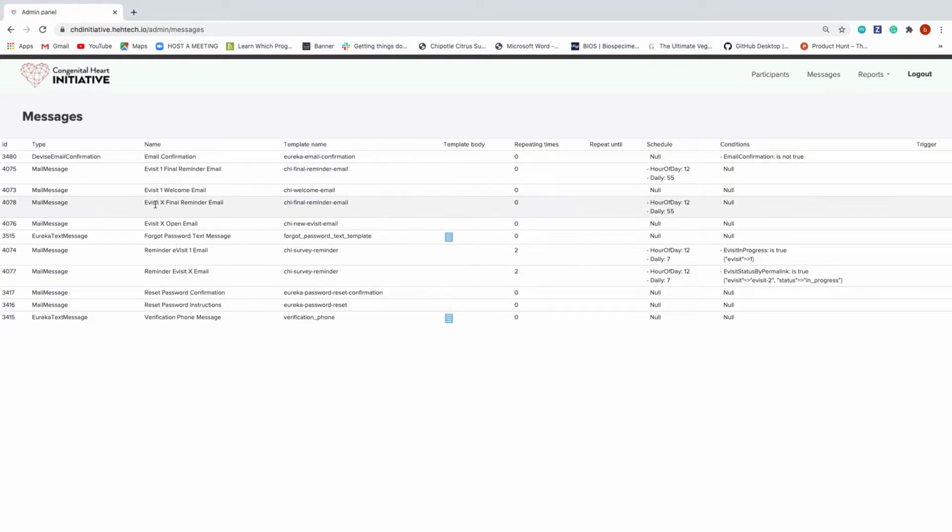For CHI, again, participants are only receiving email messages, so you can go ahead and disregard these text messages right here that I'm highlighting. So this text message and this verification phone message because CHI is only web-based. This page is also a little bit cryptic. So if you have any specific questions about it, feel free to let me know.